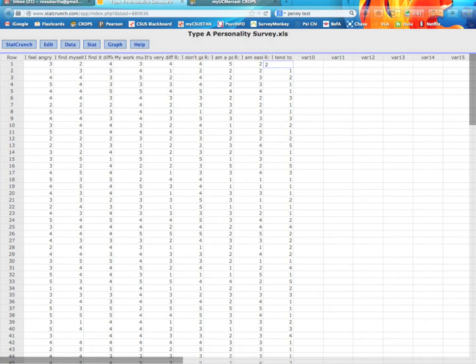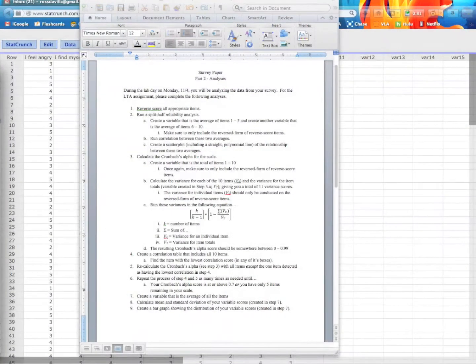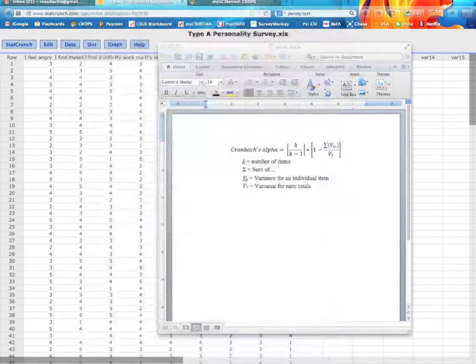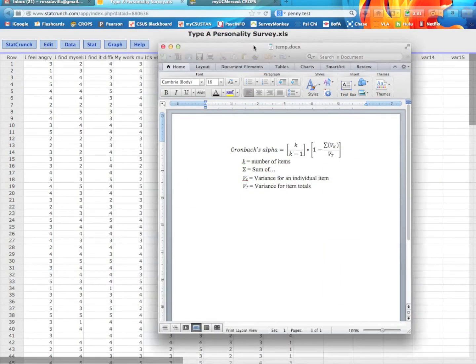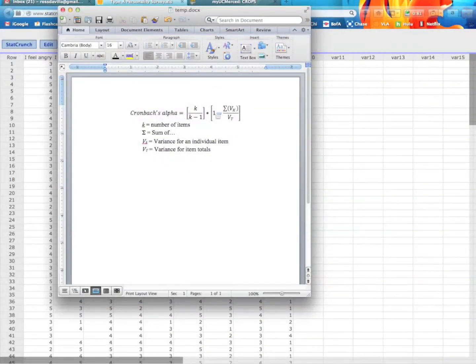Let me bring it over here. Oh, my computer is frozen. There it goes. Okay, so we're bringing this little equation in here, and I just put this in a Word document. You can write it down somewhere if you like, but it's a pretty simple equation. It involves basically multiplying two fractions together. The first one just involves the number of items over the number of items minus 1. So in this case, we have 9 items, so this would be 9 over 8.